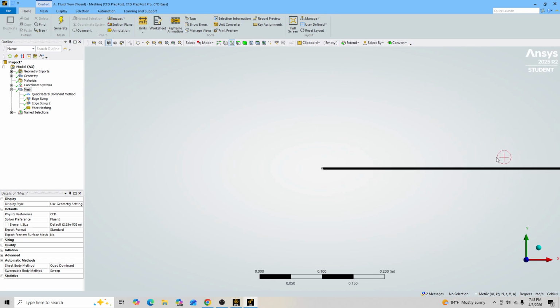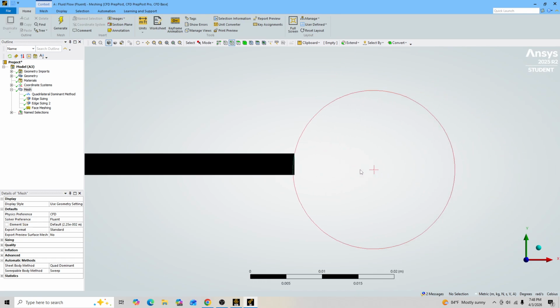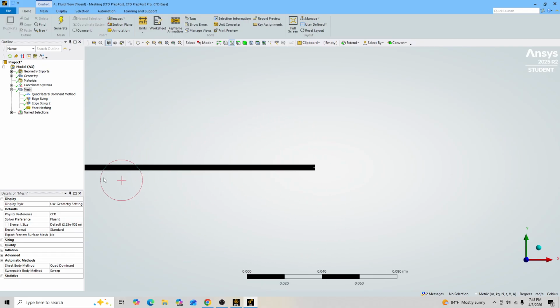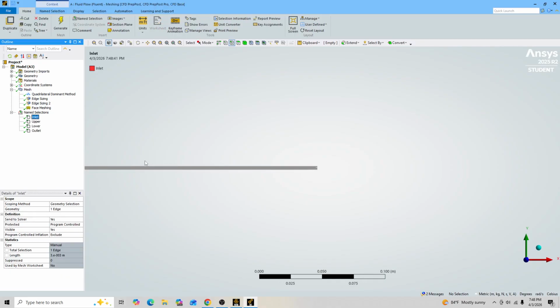And then we'll zoom all the way back out and zoom in over here and select our outlet and label that outlet for our outlet. And to check, you should be able to click here and see we have inlet, upper, lower, and outlet. And that's exactly what we want.